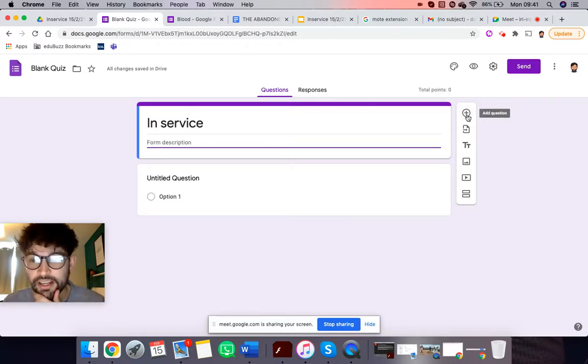So the plus button, really simply to add a question. You can import questions from previous quizzes that you've already used. This is to add your title or description if you're already down the page and you've been populating with questions already.